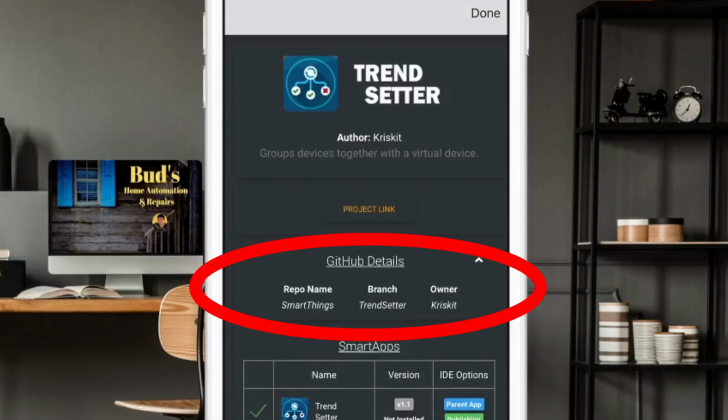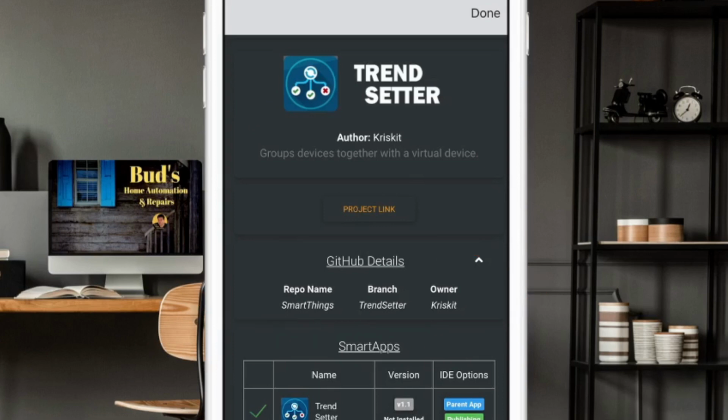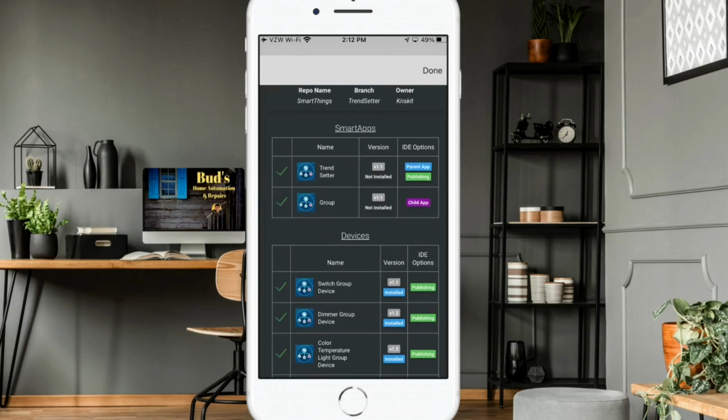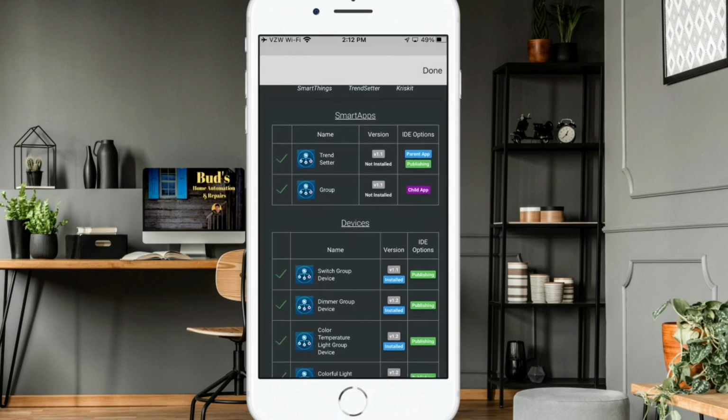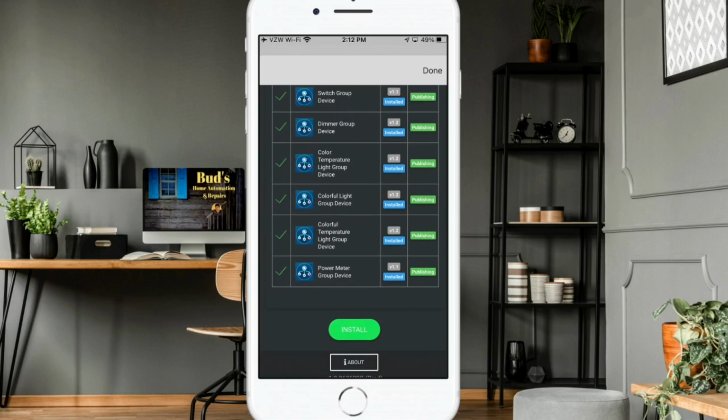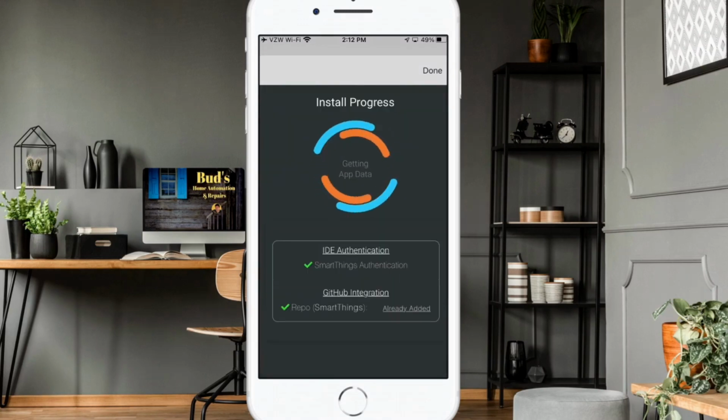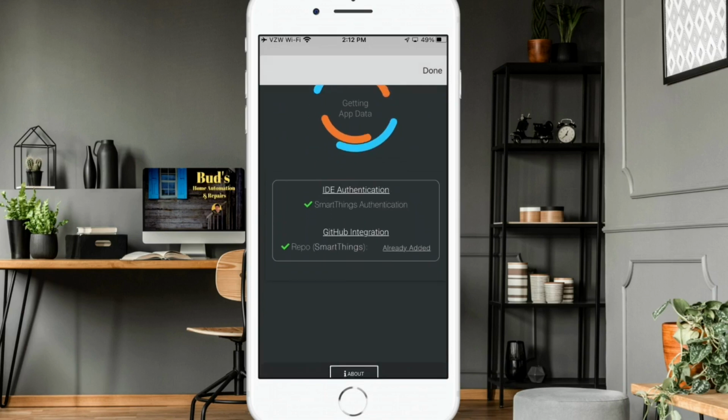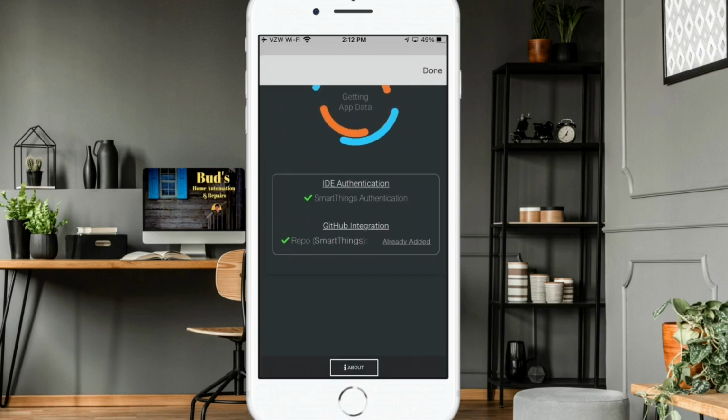Here are the GitHub details. If you're into installing these manually, you can get the repo name, the branch, and the owner. There are 2 smart apps that are going to be installed, and there are many devices that are going to be installed. When you have the community installer, it's as easy as hitting the install button. So we'll hit that, and you see it's going to do the authentication, the GitHub integration, and it's going to install all of those smart apps and also those devices that you need to run this smart app.